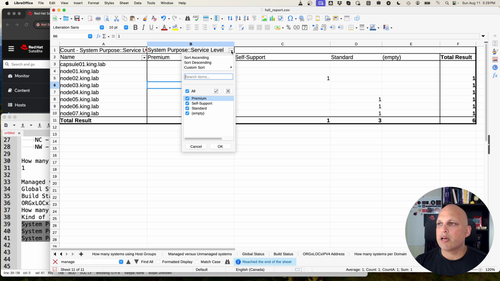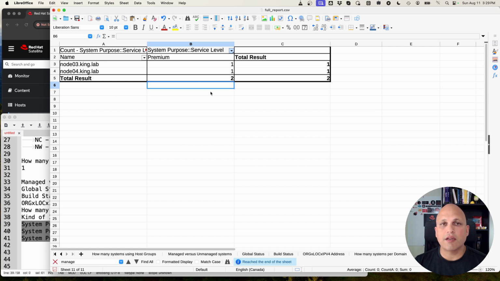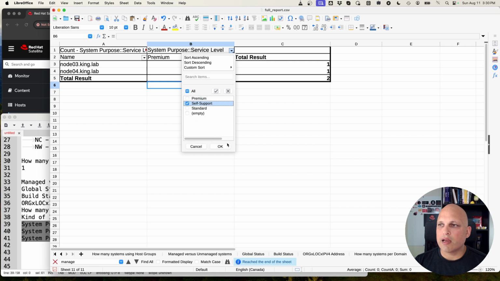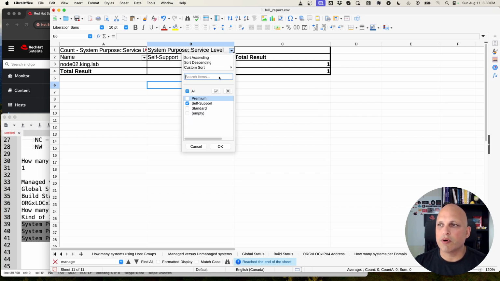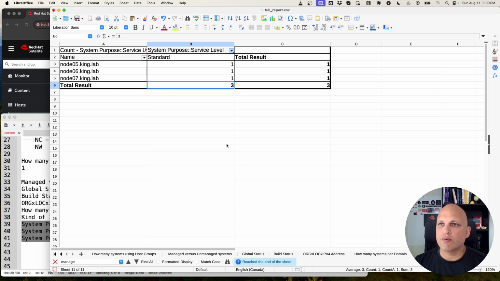But let's suppose that from here, I would like to see only machines that are premium. I can remove and I can see only the premium. Pretty quick, pretty fast. I would like also to see the self-support. Okay, this machine is supposed to be self-support. That is okay. Let me see which one is standard. Okay, node 6 and 7, they should be production.